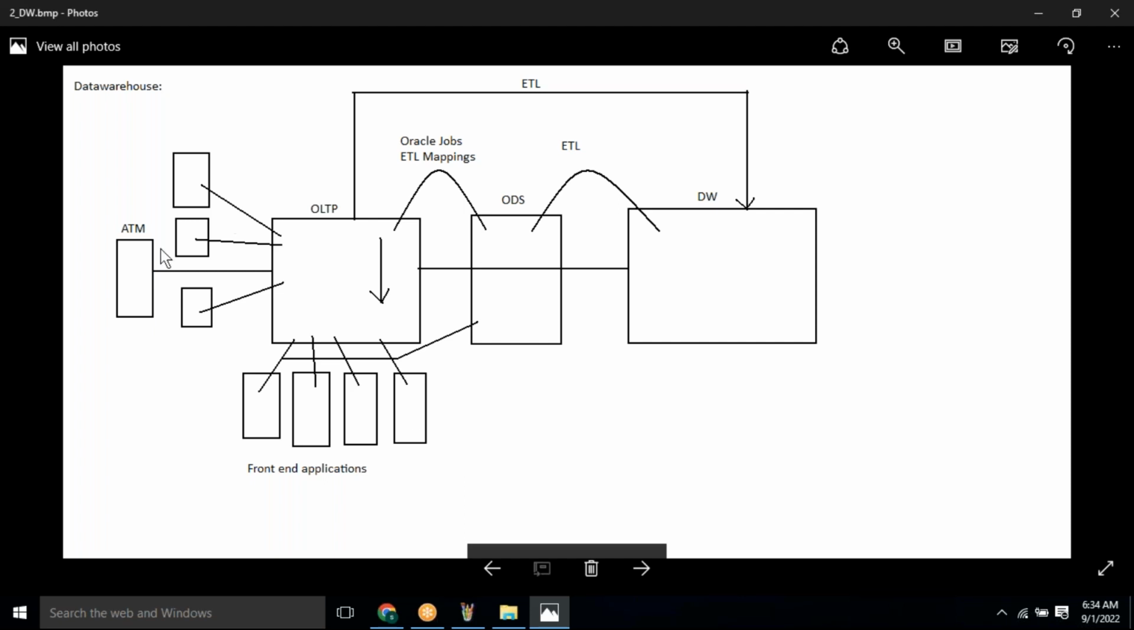So initially, ATM machines are connected to the OLTP database, and internet banking applications also connect to the OLTP database. We have a single database and different types of sources. ATM machine is one type of source. Internet banking is another type of source. Like that, different types of sources are accessing the OLTP database data, and millions of customers are accessing their account details from different sources, and we have a single database.